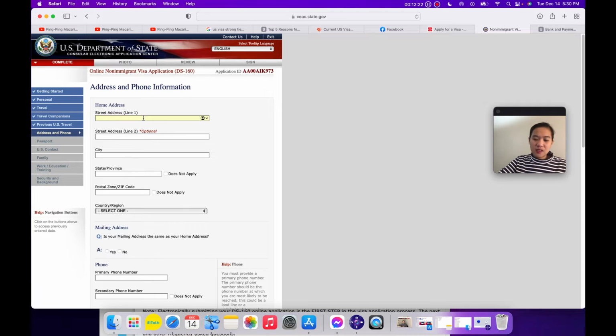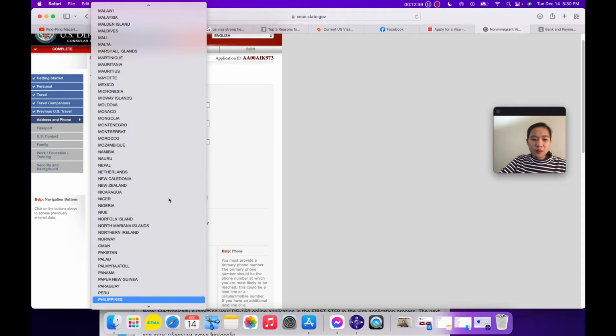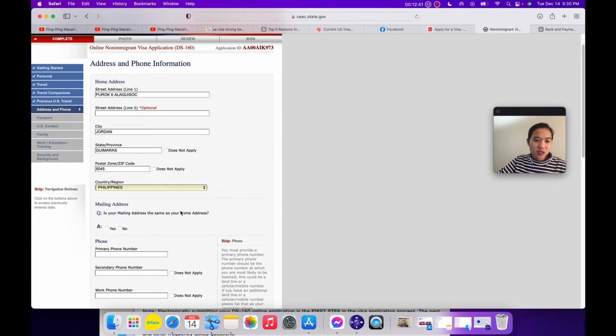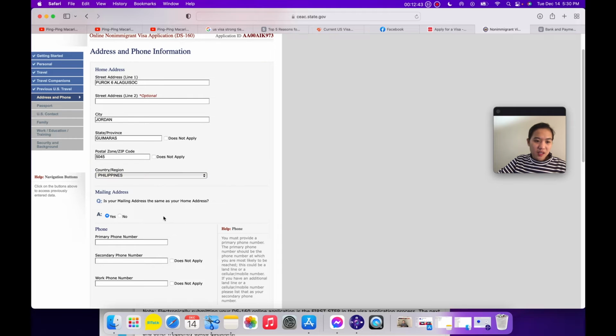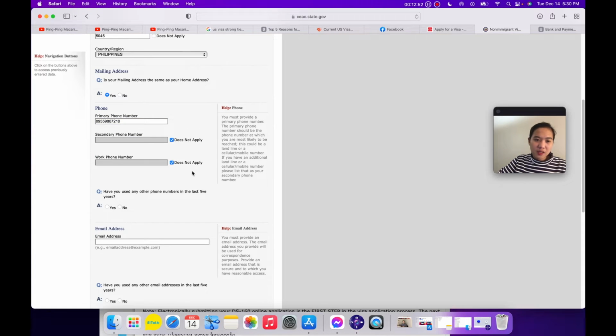Home address, so let's say Jordan, Guimaras. Postal 5045. This is your address in the Philippines. Region, Philippines, PH, type PH only. Mailing address is same, yes. Phone number, you just put your phone, 0955-986-7210. That's your phone. Does not apply, does not apply.